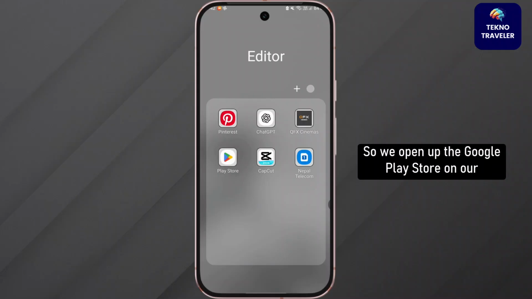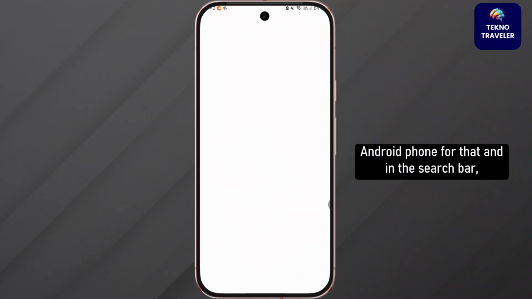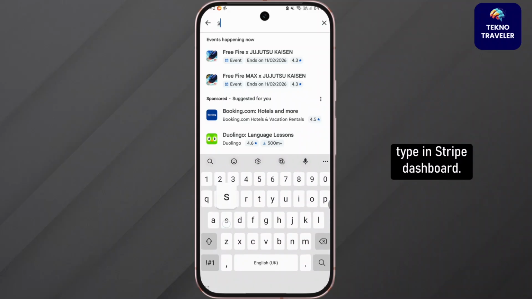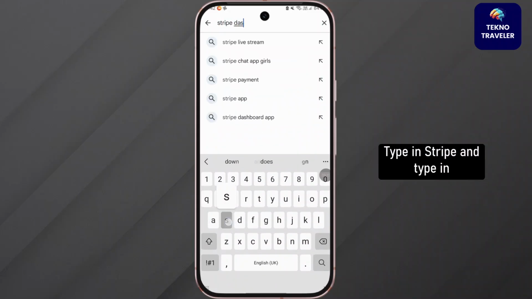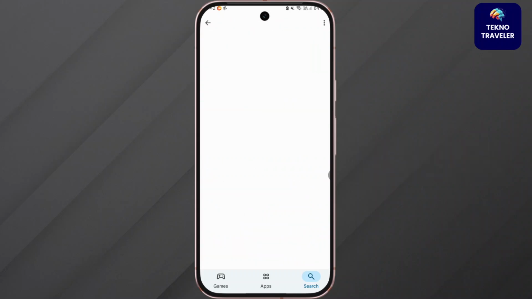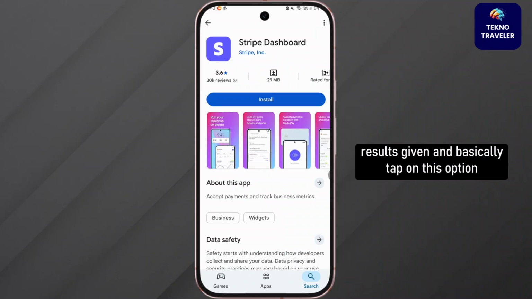So we open up the Google Play Store on our Android phone for that, and in the search bar, you can just go over and type in Stripe dashboard. Type in Stripe and type in dashboard and hit enter, and when you do, you'll be finding the results available. You can select the Stripe dashboard from the results given and basically tap on this option called install.